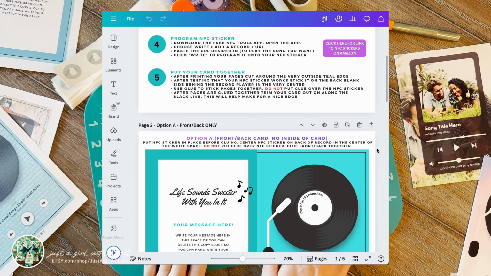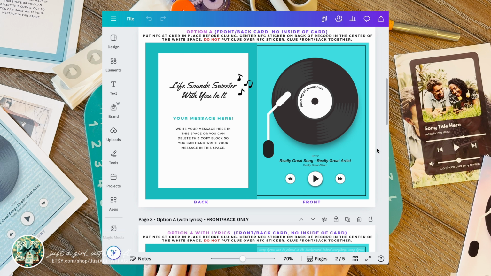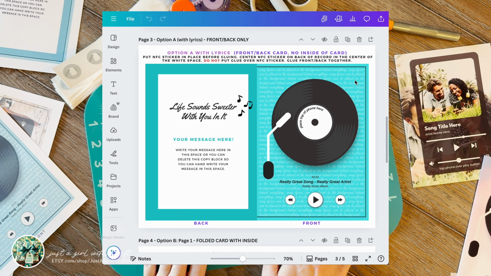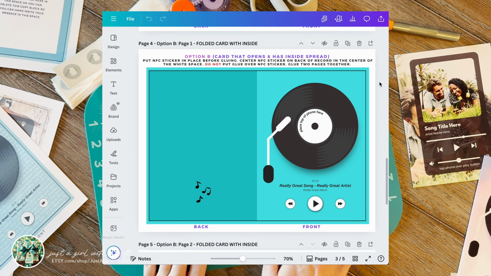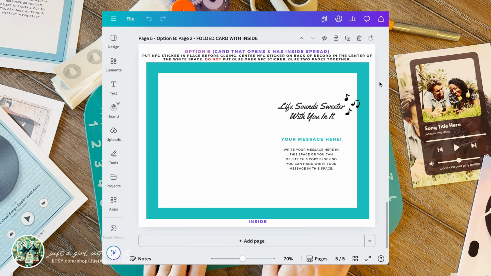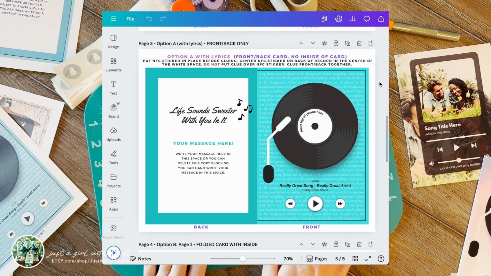When you open Canva, you'll read the instructions sheet and scroll down. You'll see the first option A with the record player and a solid background. You'll see option A with lyrics in the background behind the record player. You'll see option B, which is a card that opens and has an inside spread. So you'll want to choose the front back or the spread. And again, there is an option there where you can put the song lyrics behind the record itself.